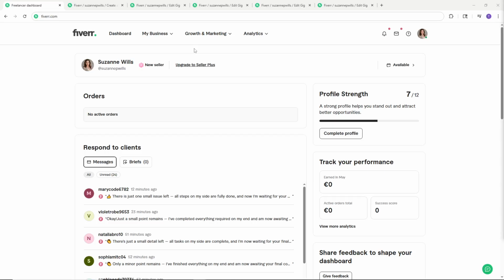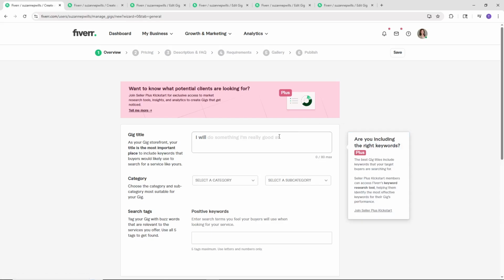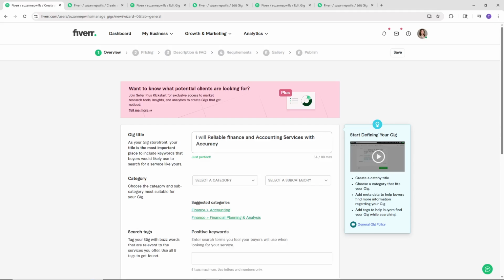Now, in the top menu, click on My Business, then select Gigs from the drop-down. In the right panel, you'll see an option to create a new gig. Click that to begin setting up your optimized gig. Start by entering your gig title. Make sure it's clear, direct, and includes your main keyword so buyers know exactly what you're offering.